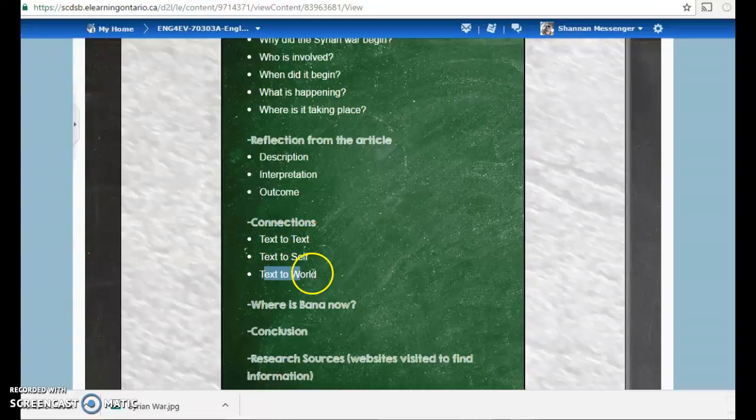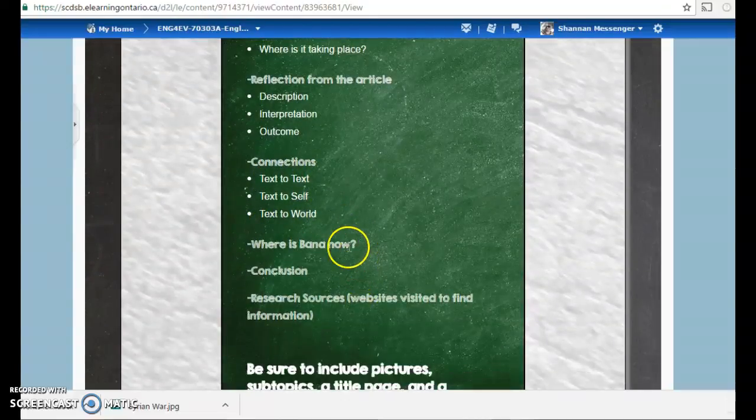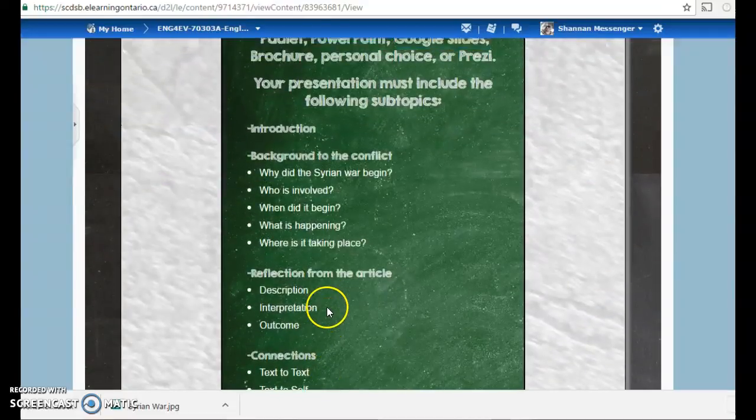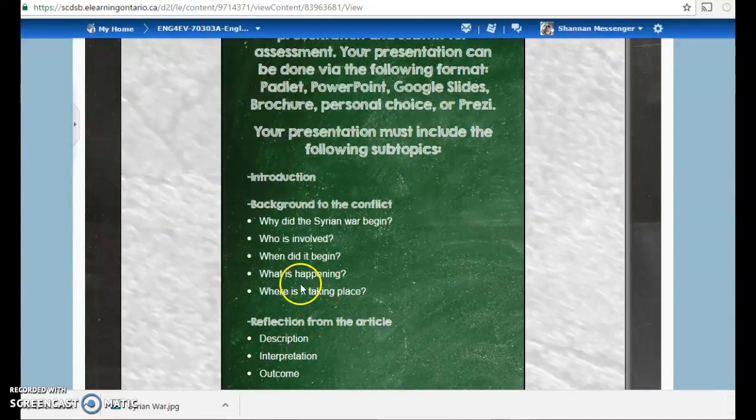text was up there, and then text to world. Where is Bana now? Conclusions, and then research sources. So one slide that shows the websites visited that you use to find information. When creating these slides, you might want to break each of these bullet points into a separate slide. You might want to combine them, whatever works best for you.